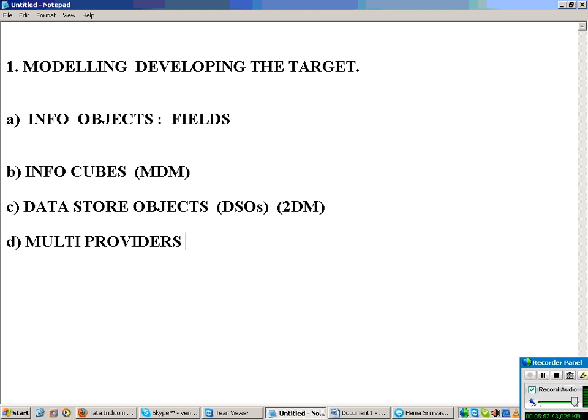Next is called multi-providers. So these multi-providers are nothing but like a view. You know the concept of view in a database? It's an imaginary table.